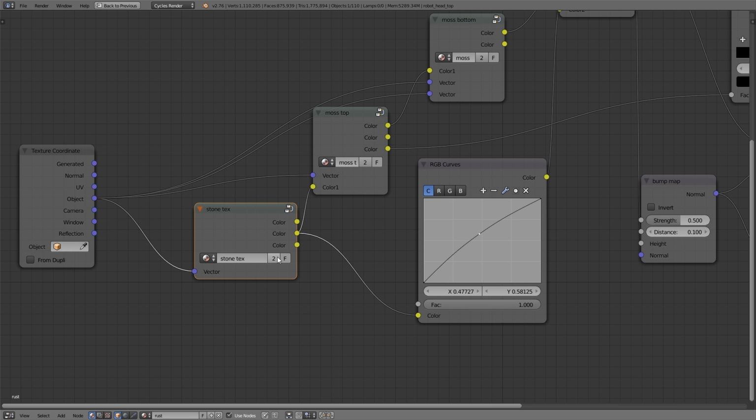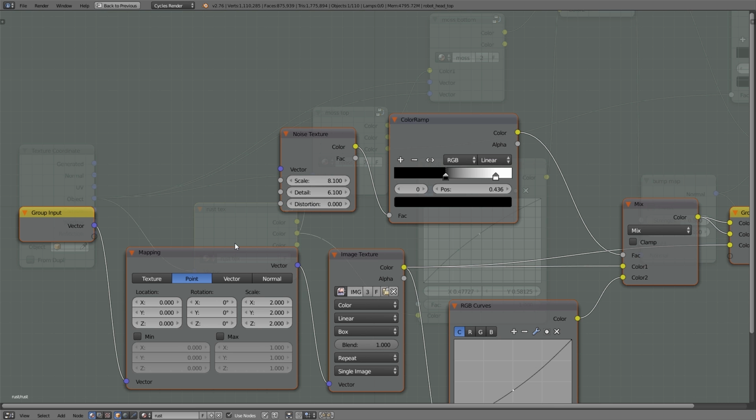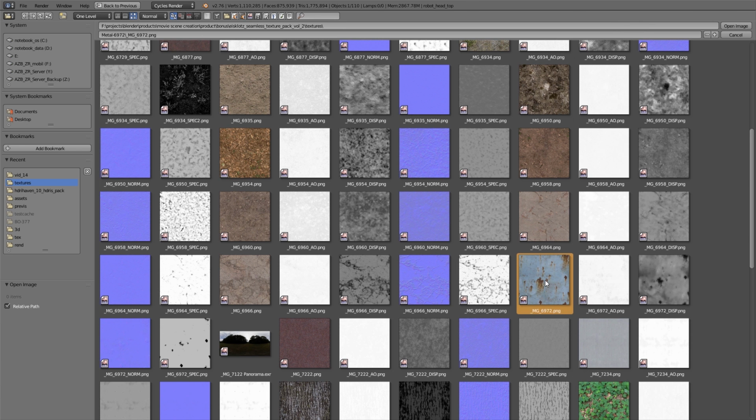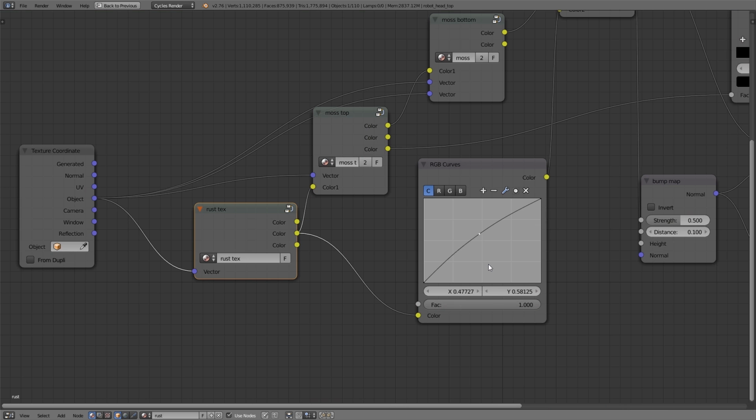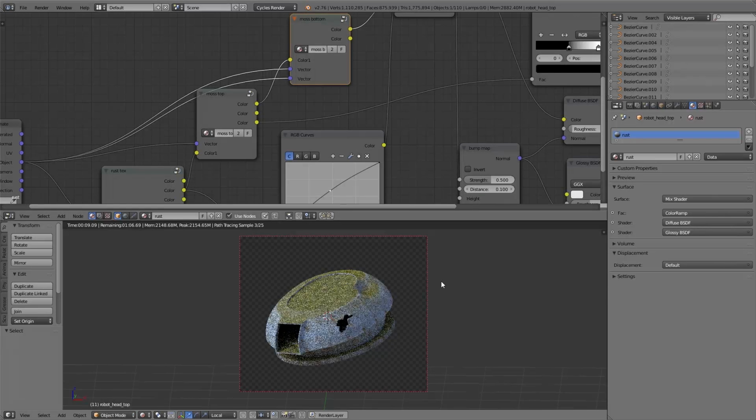Then I press on the two button and name this rust text. With Tab I switch into the group view and here I choose a rust texture from the Seamless Texture Pack Volume 2. Then let's render this and you can see the result.